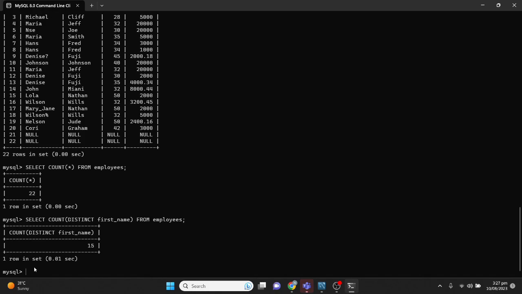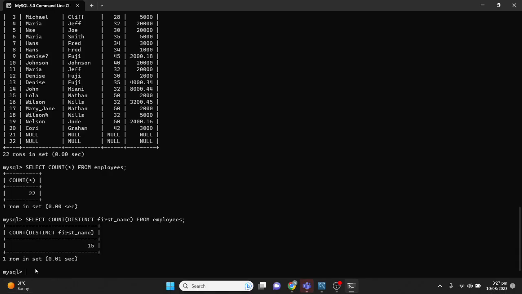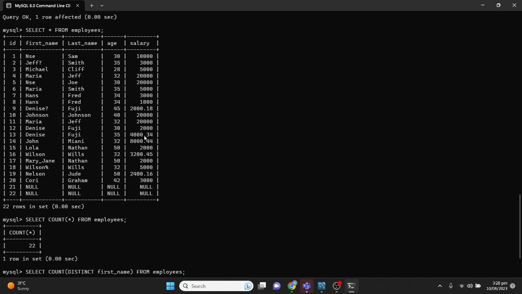Now let's take a look at the sum function. The sum function calculates the sum of the values in a specified column. The syntax is like so. You have select, you have sum, and then parentheses, and within the parentheses you provide the column name, and then from, then the table name. Let's head back to the command line client and write this down. So while using sum, we should be working with numeric columns.